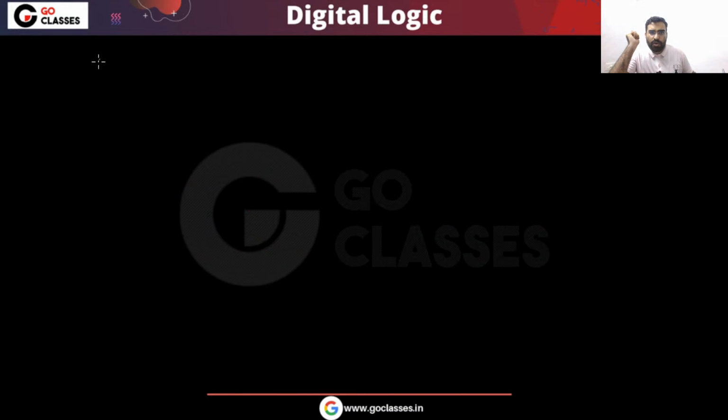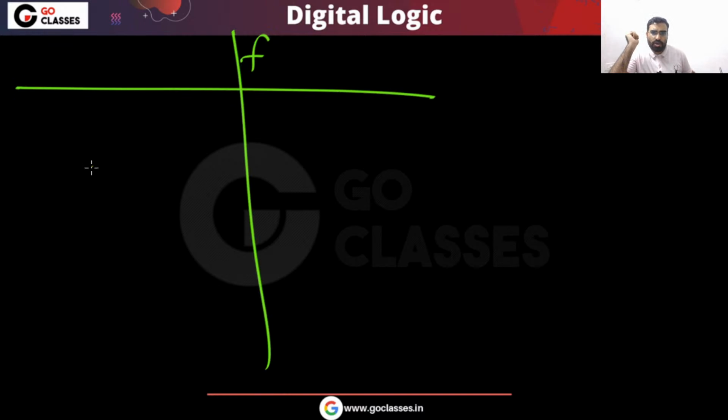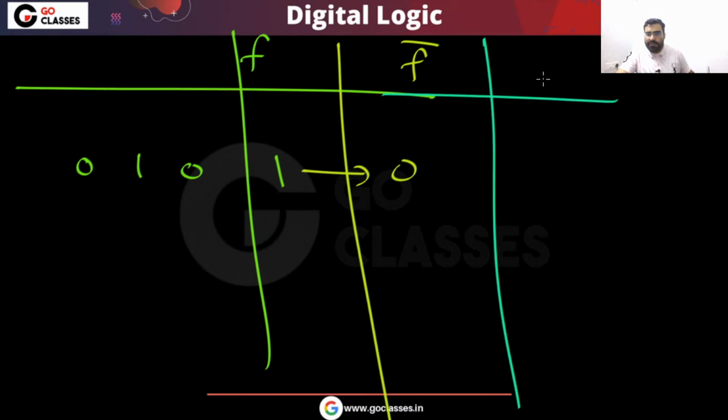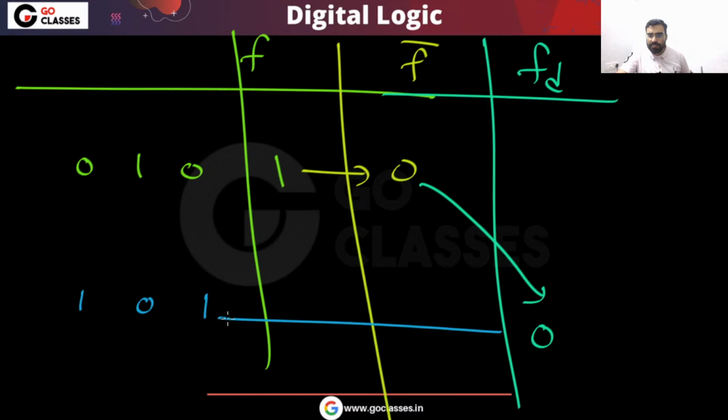Is this clear? Very simple: if for 0 1 0 your function is 1, then your F complement will be 0. But for F dual, this 0 will go to 1 0 1, which means 5. Yes or no? Because when you reverse this F complement, that will be your F dual.